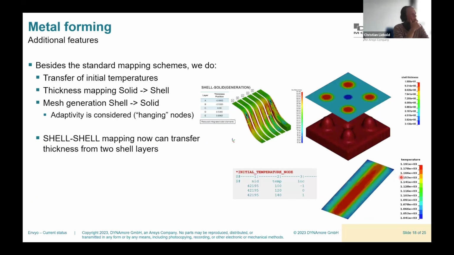For metal forming, as I said, we added the capability to transfer initial temperatures. We can do thickness mapping from solid elements to shells, as you see in this example. We can generate solid elements based on a shell mesh. We also consider if adaptivity has been used by creating the constraint cards, and we don't have any hanging nodes here. We initialize the temperature on the bottom, the mid, and the top surface of a shell element if it's coming from a solid temperature simulation, for example.